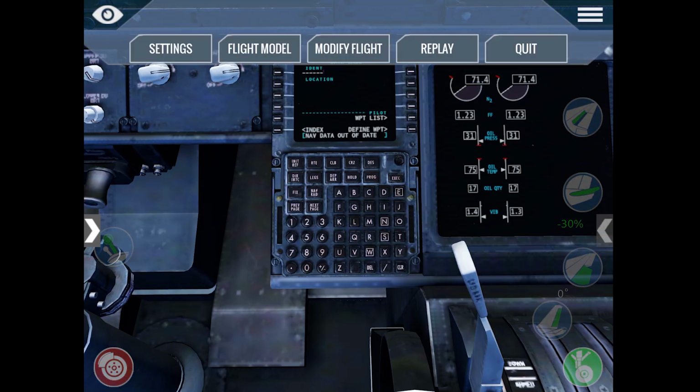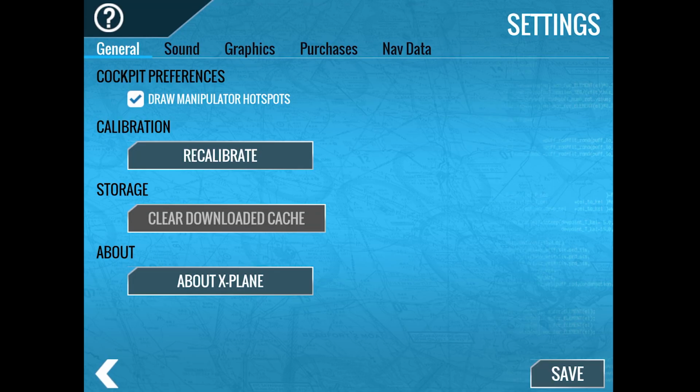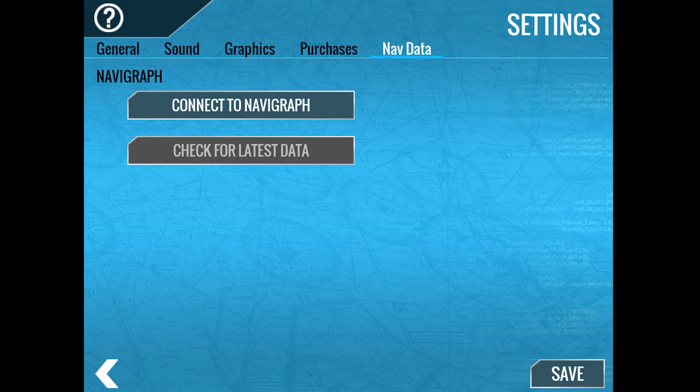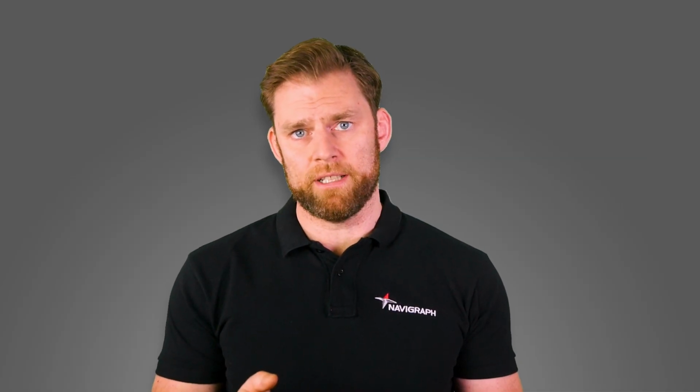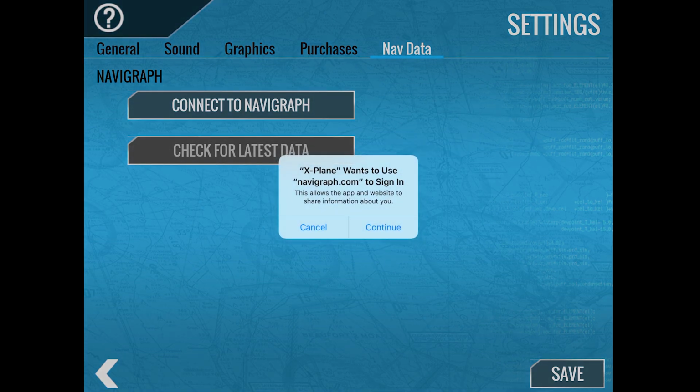We are going to connect the X-Plane mobile app to your Navigraph account. Press the menu in the upper right corner. From there, select NavData all the way to the right. Now you see two buttons, Connect to Navigraph and Check for latest data. Press Connect to Navigraph. The app will ask you if it's okay to connect to navigraph.com.